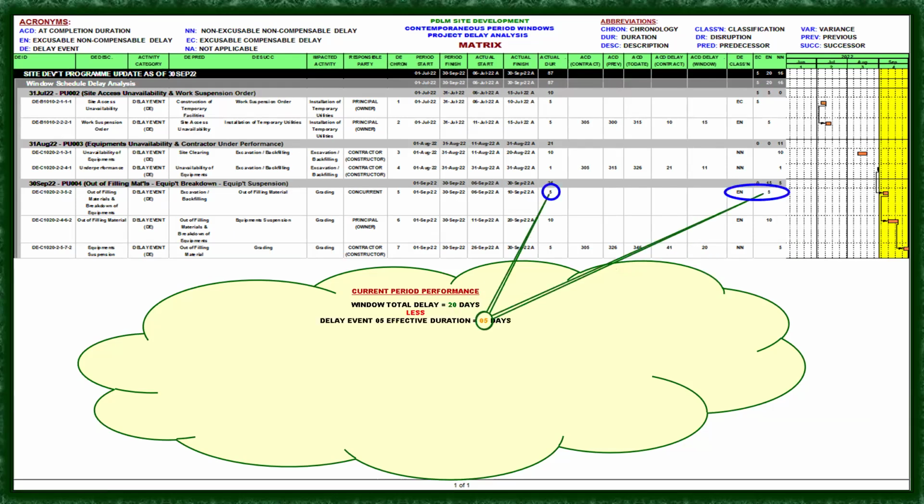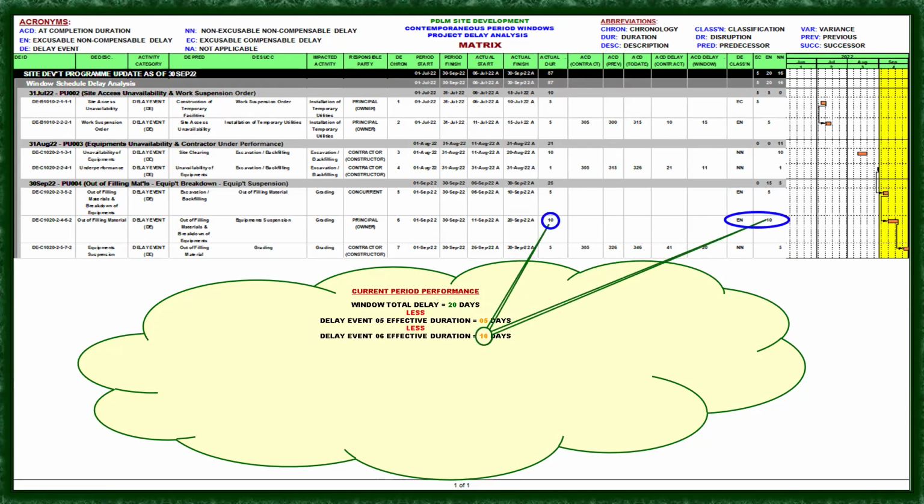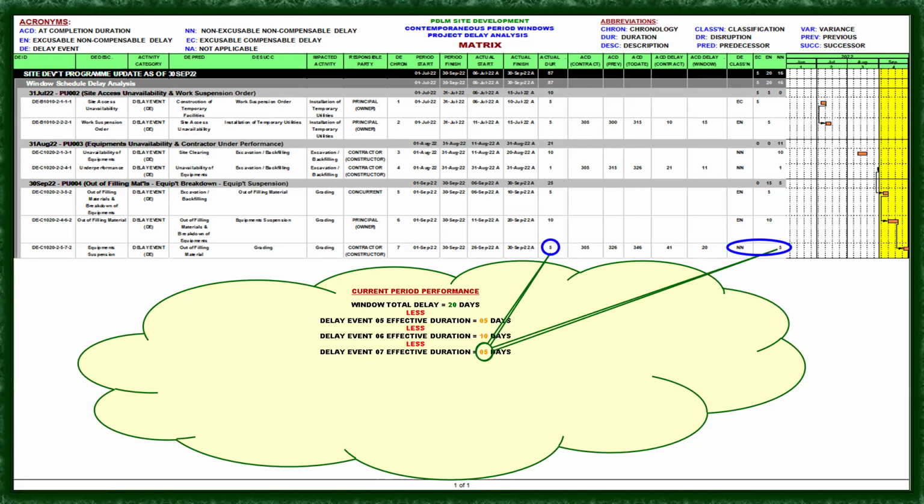If we less it by 5 days, delay event 05 effective duration, classified as excusable and non-compensable. Next, less the delay event 06 effective duration, which is 10 days, also excusable and non-compensable. And less delay event number 7 effective duration of 5 days, which is non-excusable, non-compensable, caused by the contractor itself. Now that equals 0, which means on time.